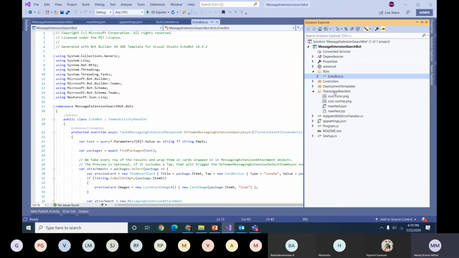The same structures will come out, only these folders will not be there: the Teams app manifest file. That we will create at a later point of time. The rest of the structure will be the same and no changes are required. Let's go to the first file, which is the dialogues one.